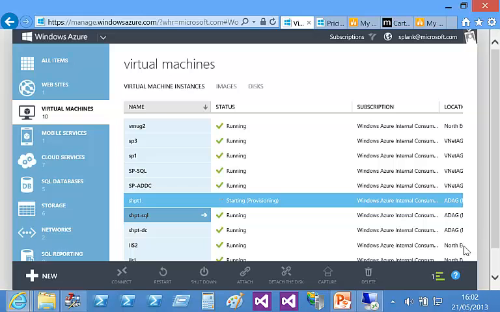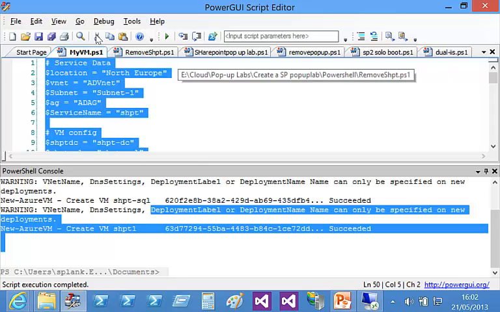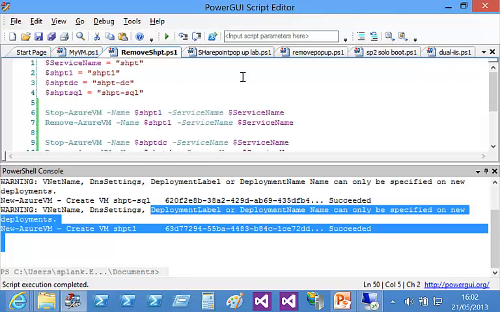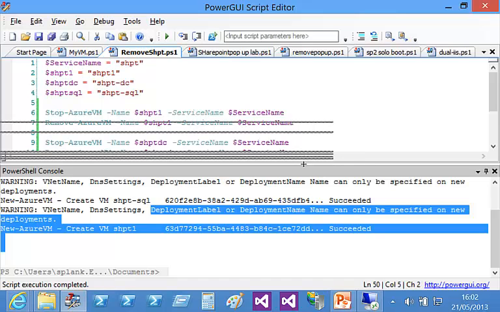That's okay. So as soon as that one's finished, what I'll do next is just show you how you would get rid of your lab, and that is to remove SharePoint. So there's another PowerShell script you can use for this.